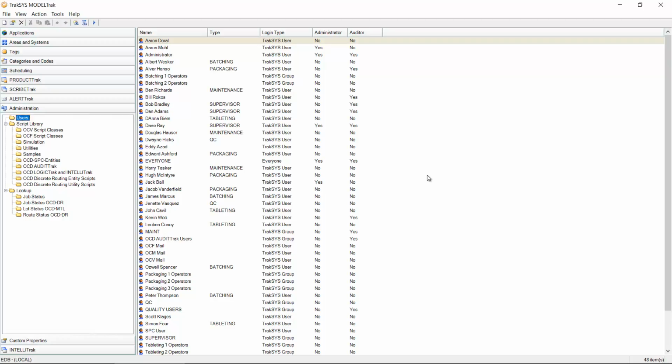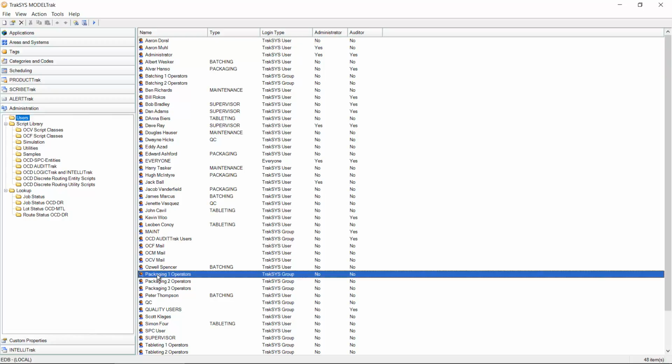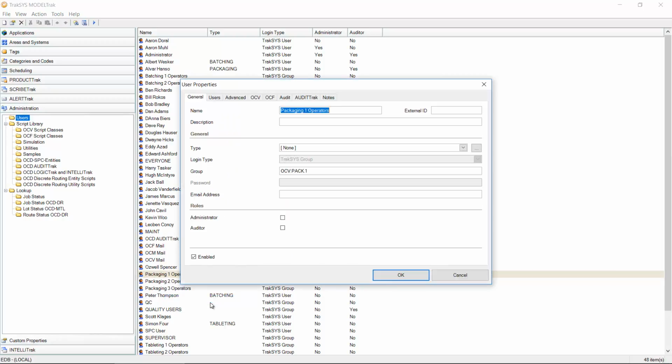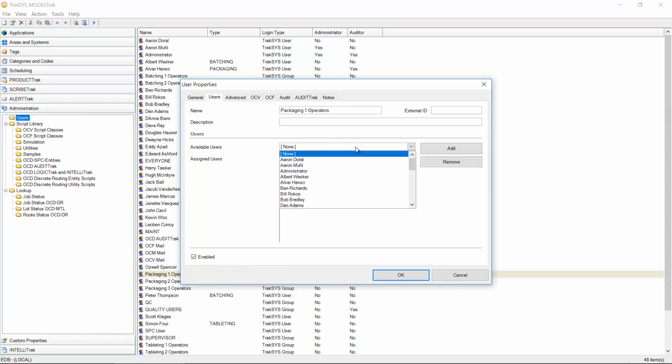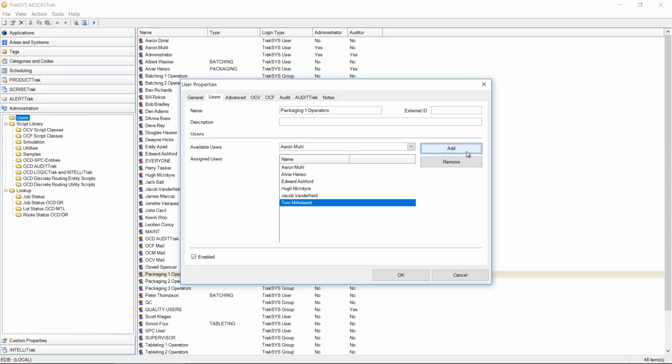If we are going to apply rights and privileges by groups of users, then we could add this user account or any of the others to either a new TrakSYS user group or to an existing group. Here highlighted, I have Packaging 1 Operators. I'm going to right-click and go to the properties for this particular group. And by clicking on the Users tab of the dialog, we can find the new user account for Aaron. Click the Add button, and he has now been assigned to this particular group and will inherit any roles or privileges that are assigned to this group inside of the user front end.